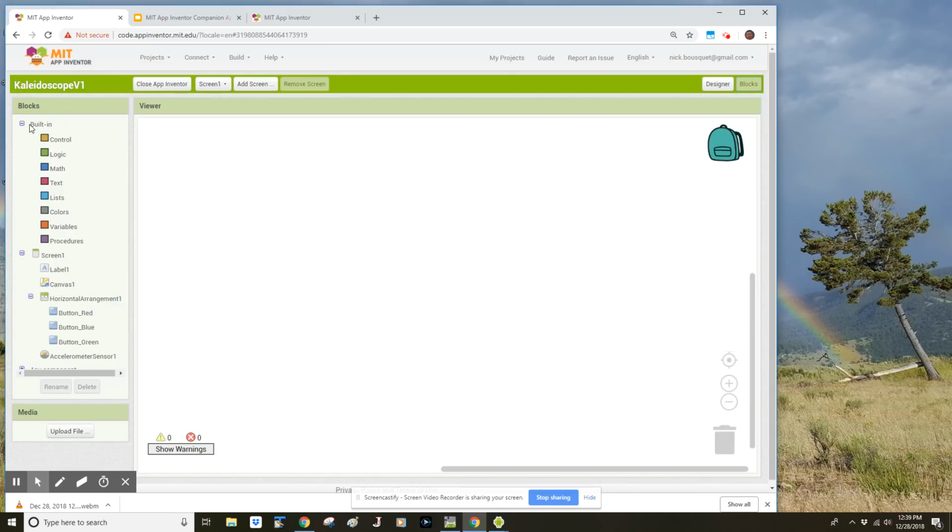On the left side of the blocks view, we have a long list of different drawers that allow us to get blocks of code that will program different functionalities for different components. We see some familiar components here, including Canvas 1, button red, and the accelerometer sensor that we added to our app in part 1. Let's click on the Canvas 1 drawer.